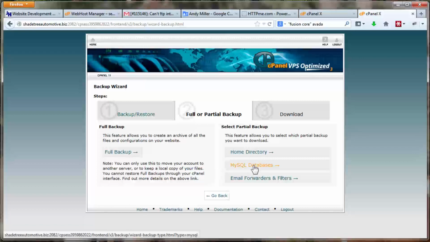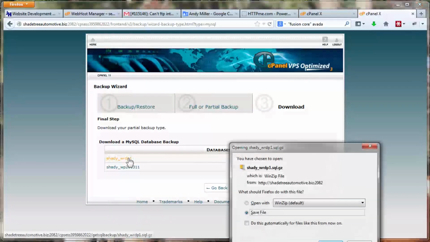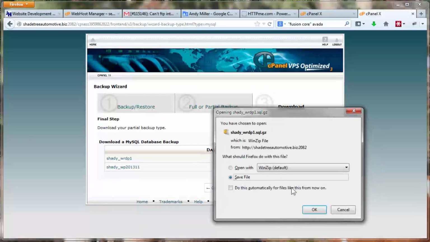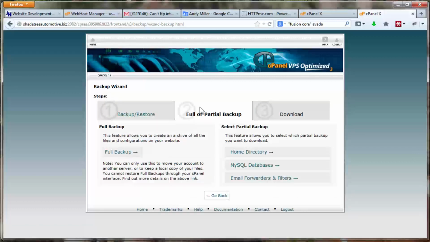Now the next thing you want to do is back up your database, and you'll probably just have one database here. But it's safer to back them all up because it's a little hard to figure out which one is which. So just click on it and again, save it to the hard drive somewhere where it's secure. If you have more than one, back them both up just to be safe.